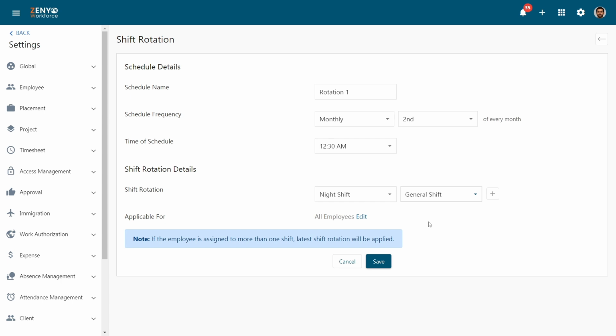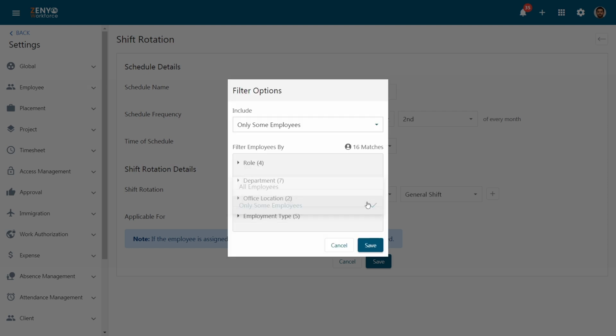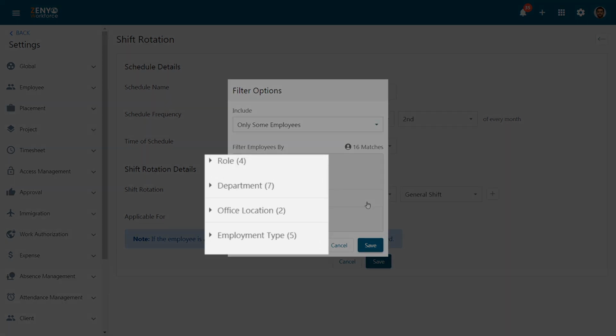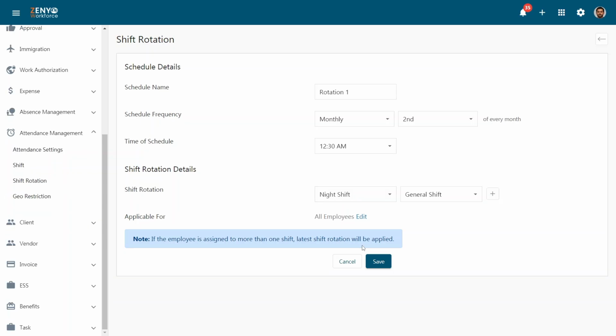In the Applicable For section, click the edit icon to add employees to this particular shift rotation. You can either add all employees or select only some employees to target a specific group of employees based on role, department, office location, or employment type. Click Save. Note that if an employee is assigned to more than one shift, the latest shift rotation will be applied. After making your selections, click on Save.